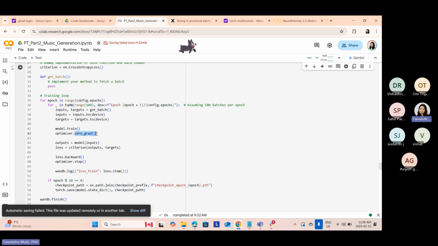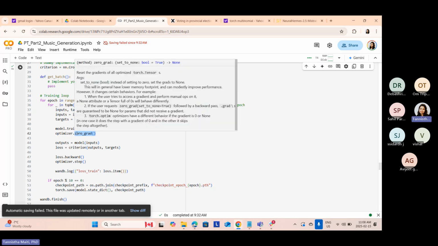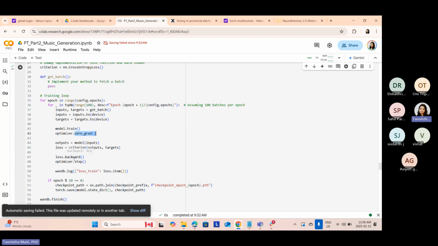So when you are doing back propagation, I discussed back propagation last time, right? You first make the gradients zero, start from zero, and then you start computing your gradients. Or put the optimizer value to zero. Everything is zero, and then you start doing the loss dot backward.